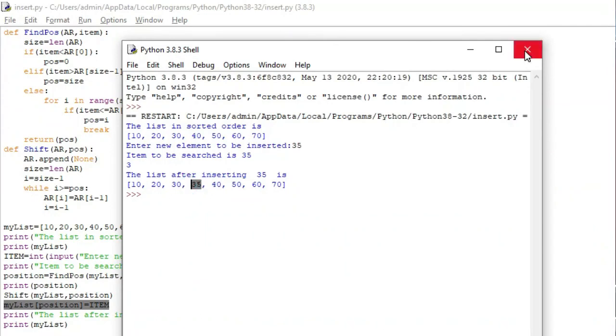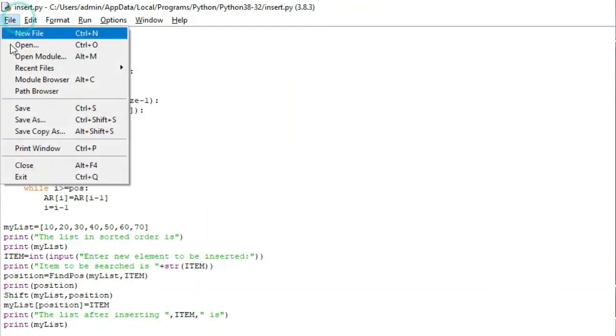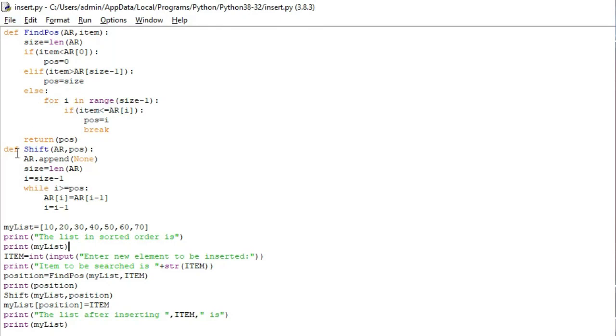So this is the algorithm for insertion. So do remember these codes. In our next class we will be studying insertion in a sorted array using the bisect module.